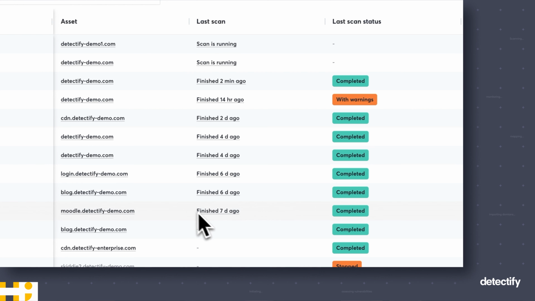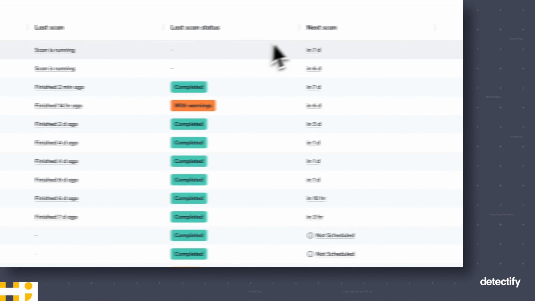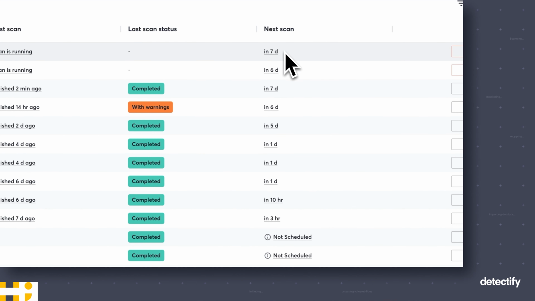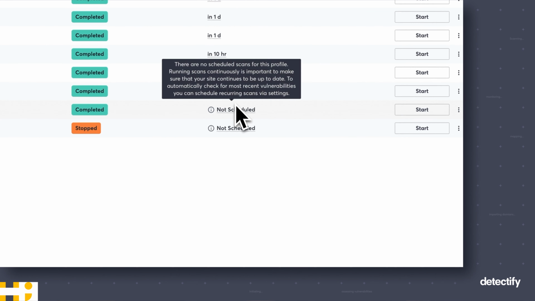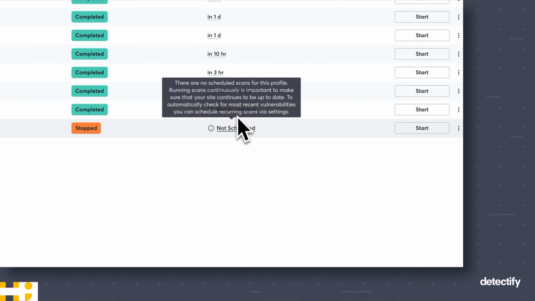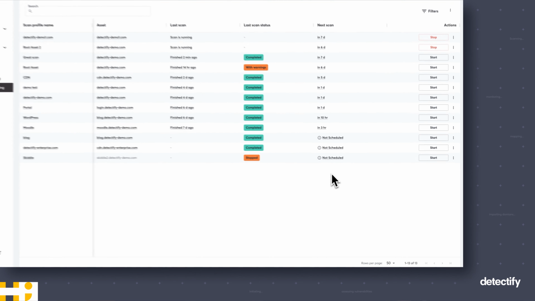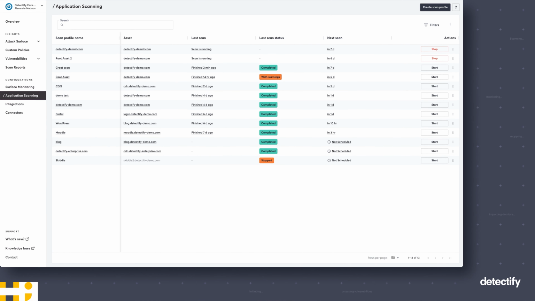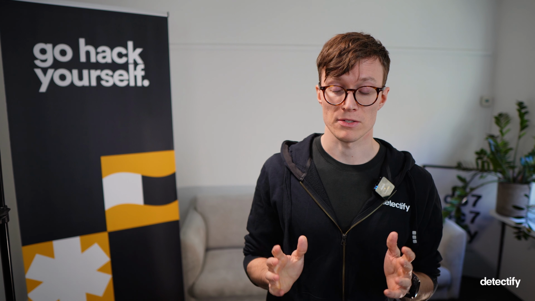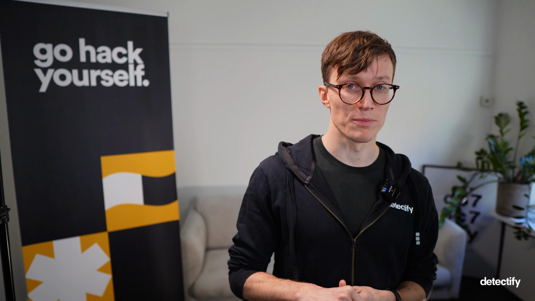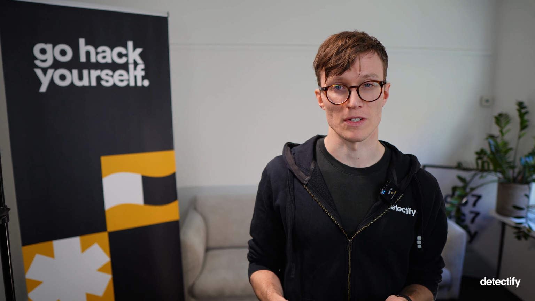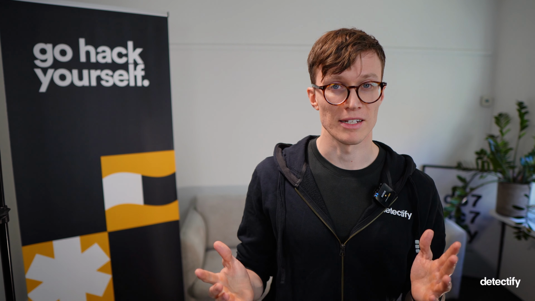And you can specifically see it here in the next scan column, where it says when the next scan is scheduled. And by default, we do this once a week, but you can customize that as well. And you can see here which you don't have a schedule for. And those are probably some application scanning profiles that you should take a look at and maybe enable automatic scanning for. So that was just some short points on why it's important to continuously monitor and scan your attack surface.